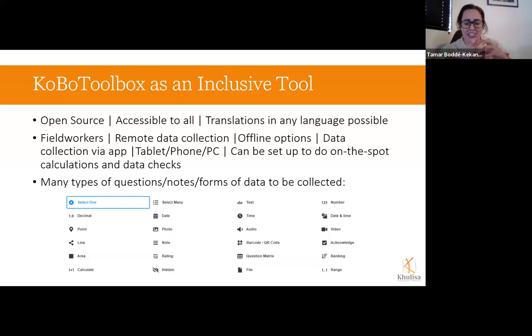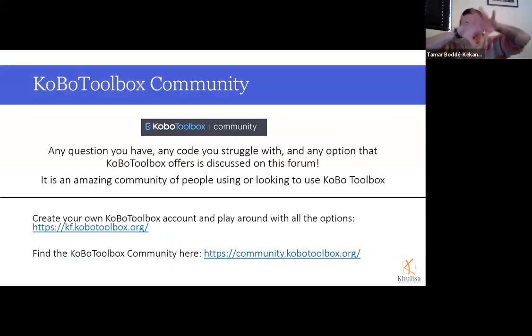So if we go to the next slide, we know that the overarching theme for the gLOCAL week is culture, context, and collaboration. Kobo Toolbox has the coolest community ever. I'm actually going to jump into the chat now and put the community link in there as well.